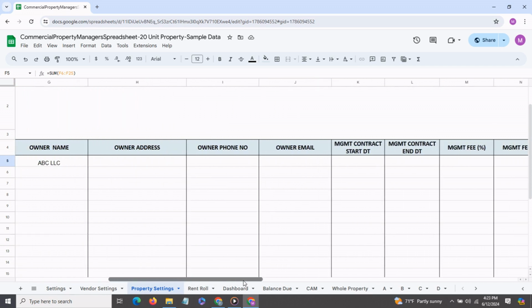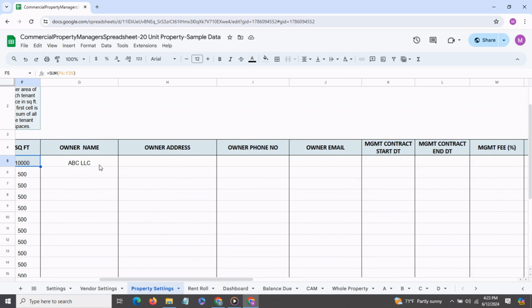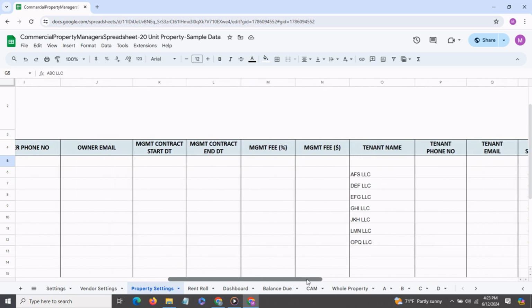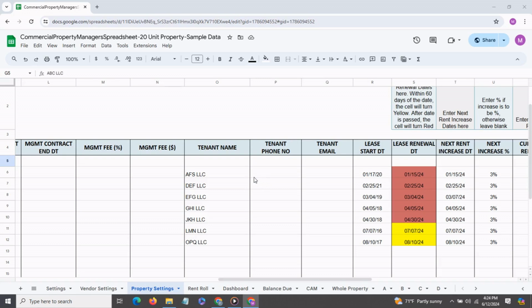If you go further to the right, as you can see, you can enter all of the information that you need, like the owner name, address, phone number, email, when your management contract started, ended, your fees. Next, we come to the tenant information, and there are a number of very cool features included over here. So as you can see, you can enter the tenant names, their phone numbers, emails.